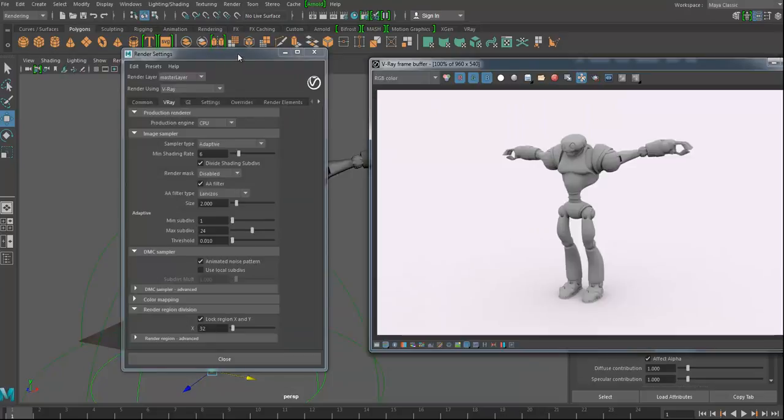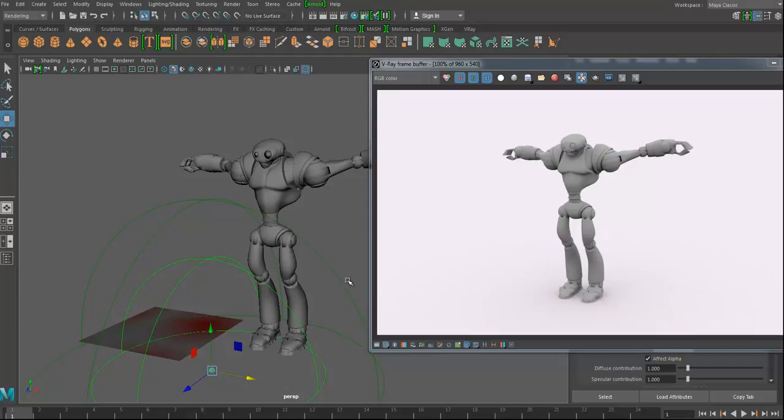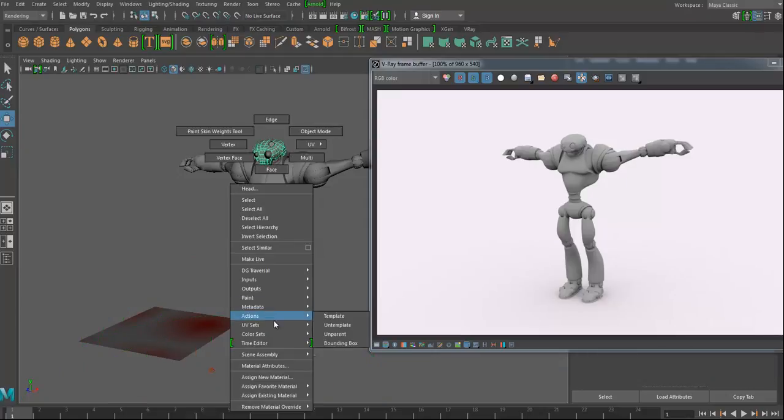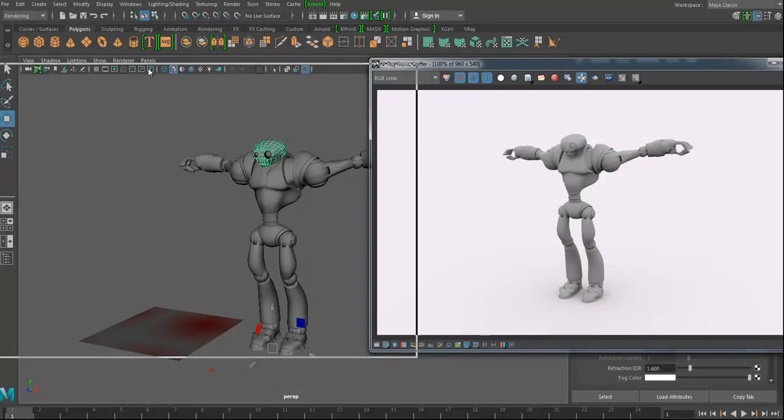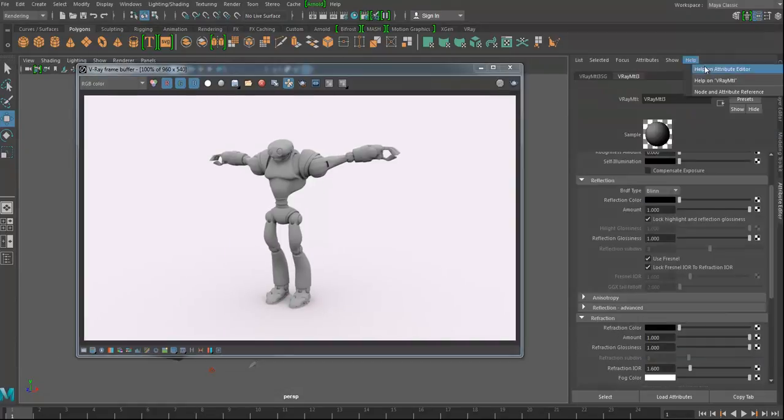And then, so we got all these things working. Great. Then, if I go in here, let's just grab his head, and I'm going to assign a new material. I'm going to assign a V-Ray material. This is really weird. That's stuck. Okay, whatever. I'll stop thinking about it for now.